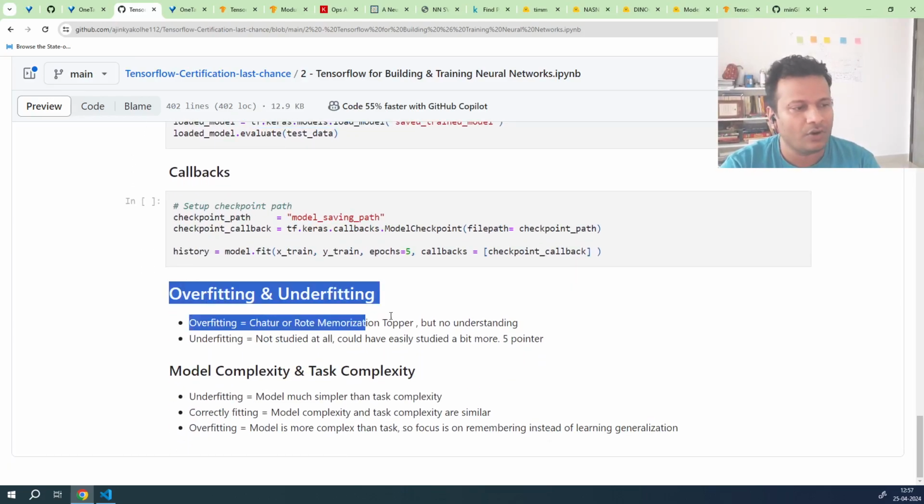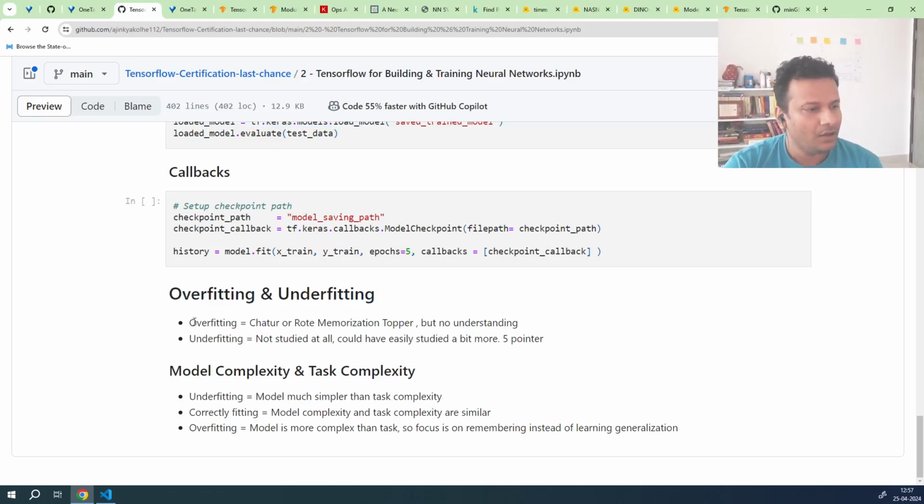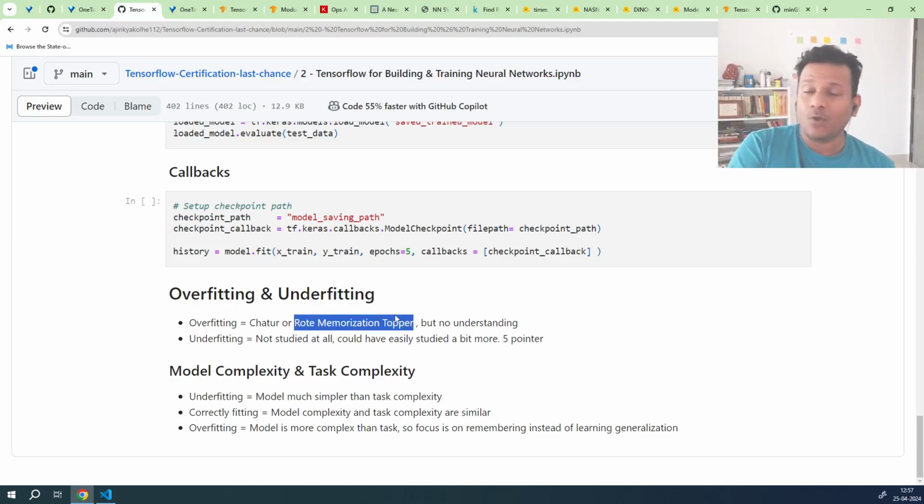The last part is overfitting and underfitting. Overfitting, remember, is like a topper who does just rote memorization, someone who has no understanding, just memorization. If that person was personified as a model, it would be an overfitted model. It gets us very high marks, but when we actually start using it, it is useless. It gives us wrong values. So very high performance in practice, but very low performance in real life.